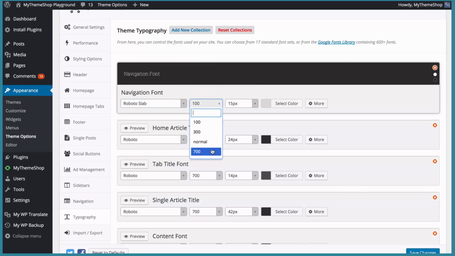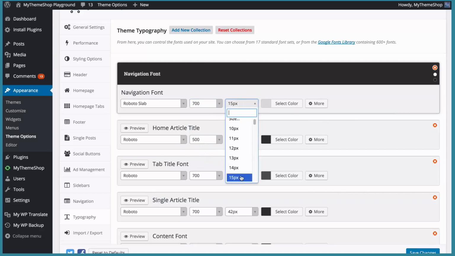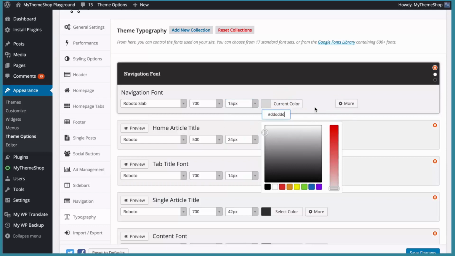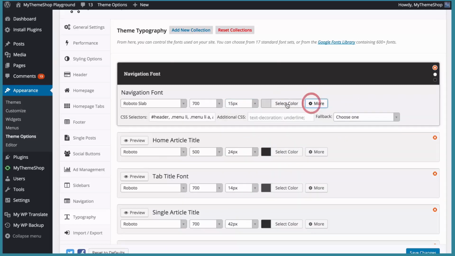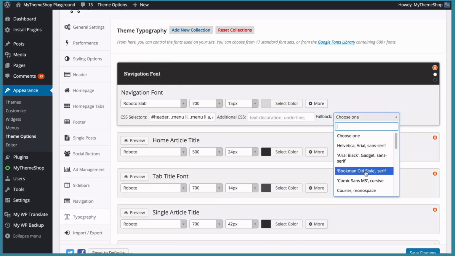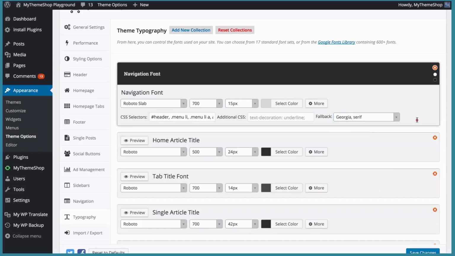You can customize the font weight, so we might go for a heavier font weight here, and also the size of the font in pixels. You can choose the color, and again this brings up a color picker, and if you click on more, you've got some additional options here, including the CSS selectors applied, any additional CSS, and a fallback font. Here you can choose between any of the web-safe fonts. This just provides a fallback in case the Google font library can't be loaded.